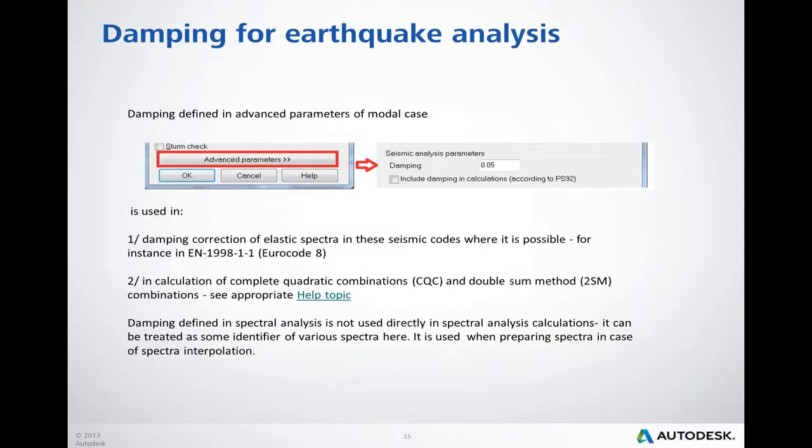Damping defined in advanced parameters of modal case is used as in damping correction of elastic spectra in the seismic codes where it is possible, for instance in Eurocode 8. In calculations of complete quadratic combinations, CQC, and double sum method, and about this you can read in the help topic. Damping defined in spectral analysis is not used directly in spectral analysis calculations. It can be treated as a sum of identifier of various spectra. It's used when preparing spectra in case of spectra interpolation.